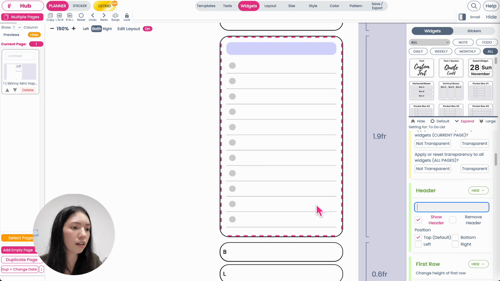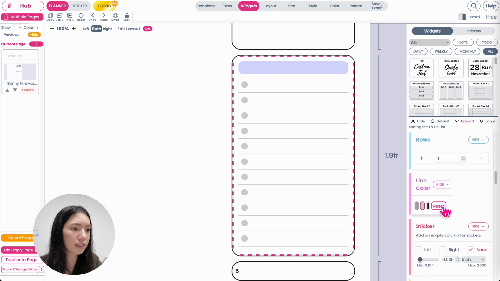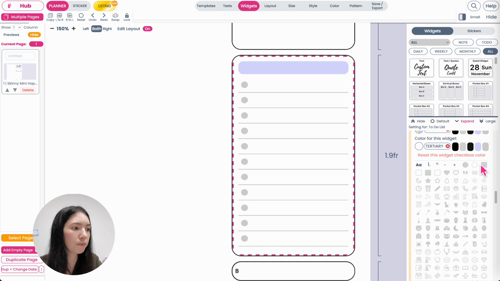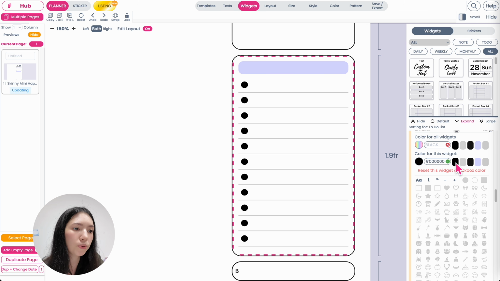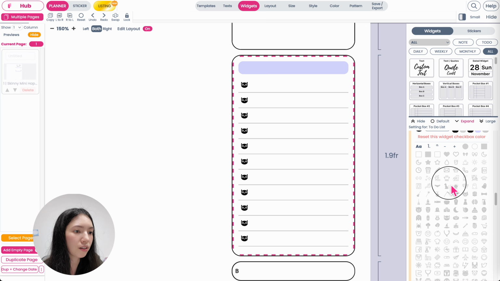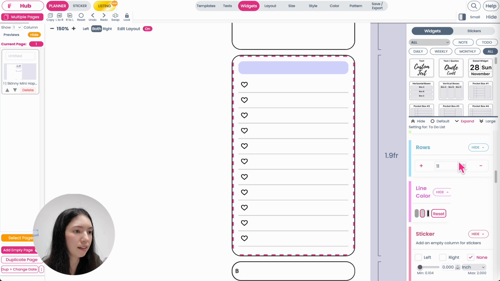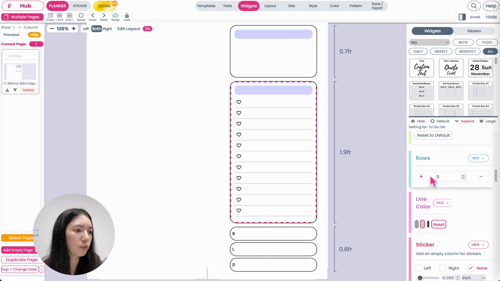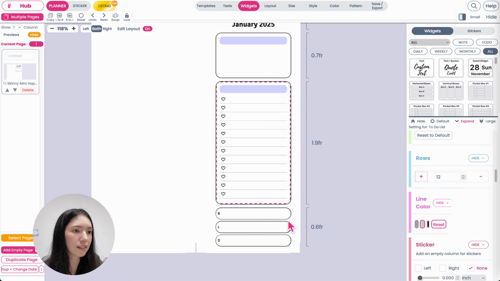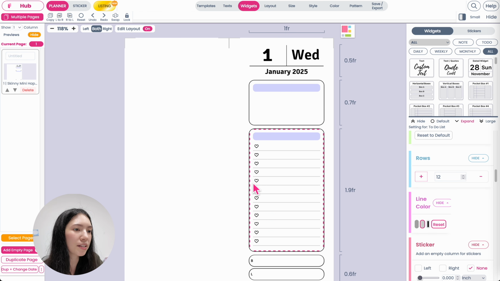And then very quickly about the checklist, about the icons right here, we can also change the icon or also change the color. So if I now set it to black, it will be black, and then we can also choose hearts, squares, circles, or any other kind of icon you like. Maybe the hearts will look nice. Then you can also choose how many rows and columns you like. I think 12 looks nice. This is how it looks like as of right now.